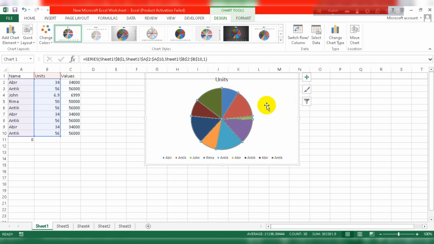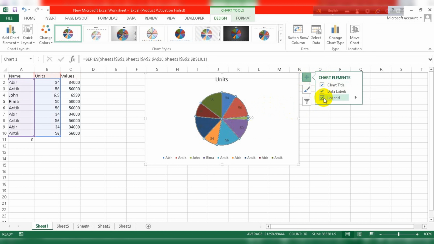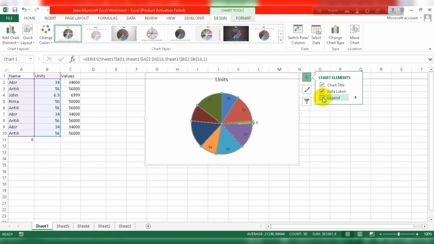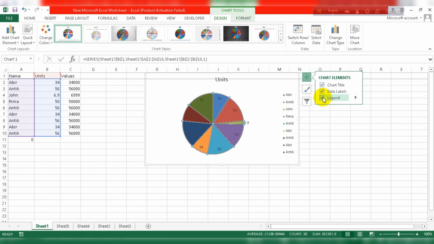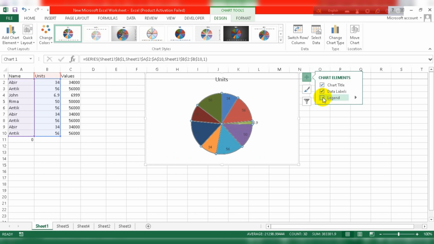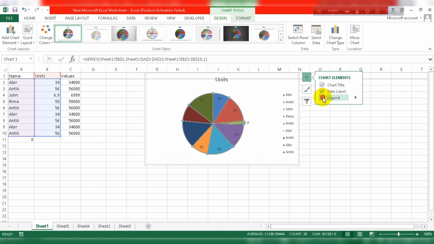So what we will do is just simply click on the pie, and from the plus icon you can add data labels. And if you don't want data labels, you can simply click on it. I want them, so I will keep them here, and you can remove the legend from here, or you can keep it here as you want to.